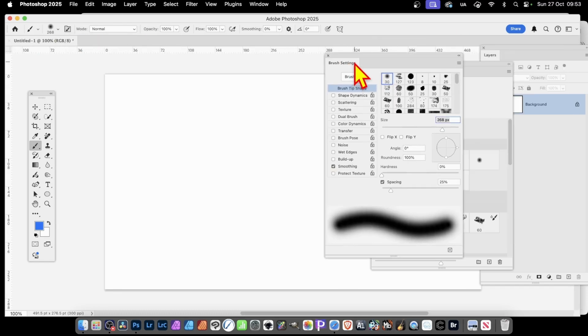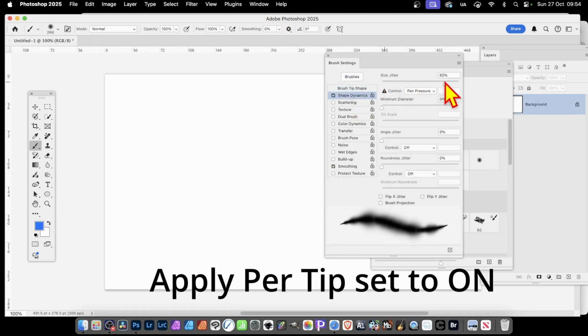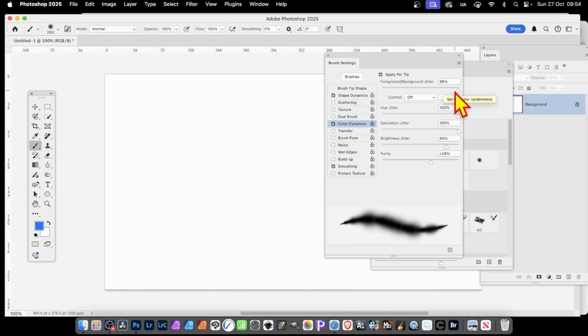Go to the Brush Settings panel, you can find that in the Window menu. Then go to Shape Dynamics, set the size jitter to the max. Go down to Colour Dynamics and then set the foreground and background jitter to the max.